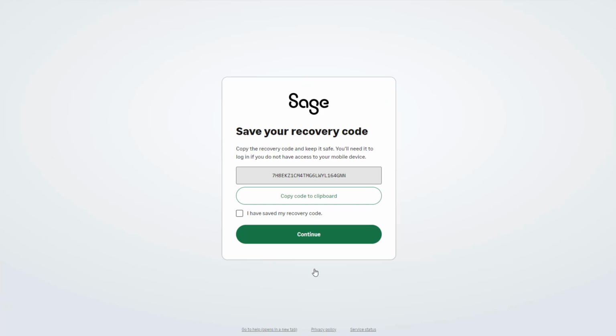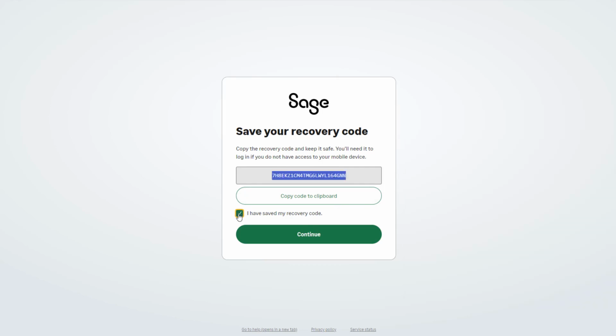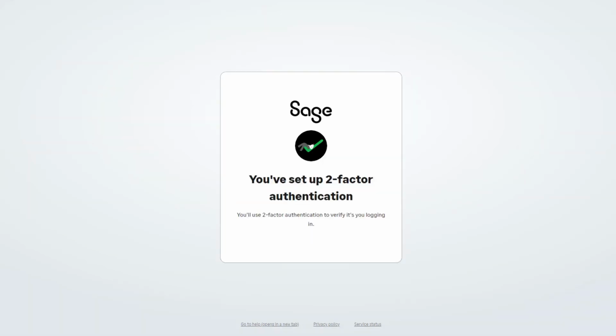Next, you'll be given a recovery code. You'll need this if you want to log in in the future, but do not have access to your Authenticator app. Copy this and keep it somewhere safe. This is a one-time use code, and once used, you will be given a new code. Remember to take note of the new code each time. Select the checkbox to indicate you have saved your code, and then click Continue. Two-factor authentication has now been set up successfully.